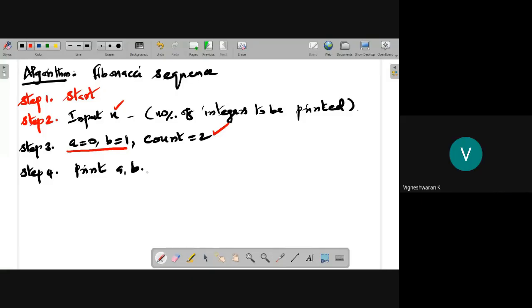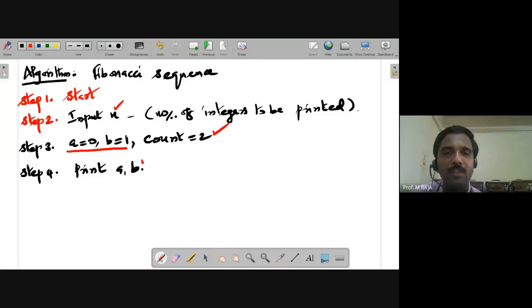Okay, print A comma B. First two numbers are printed here. Good. Then step 5.